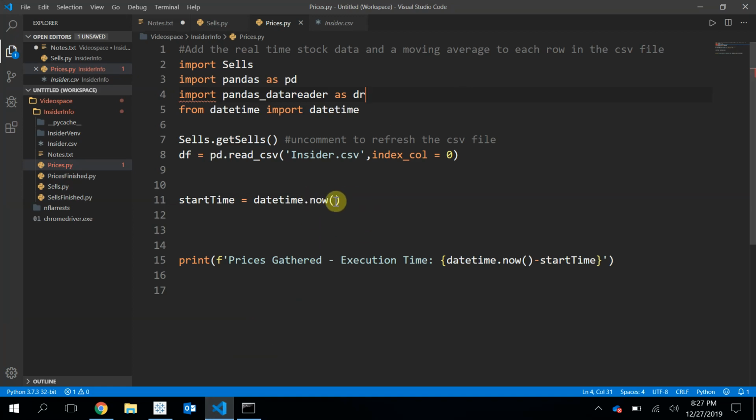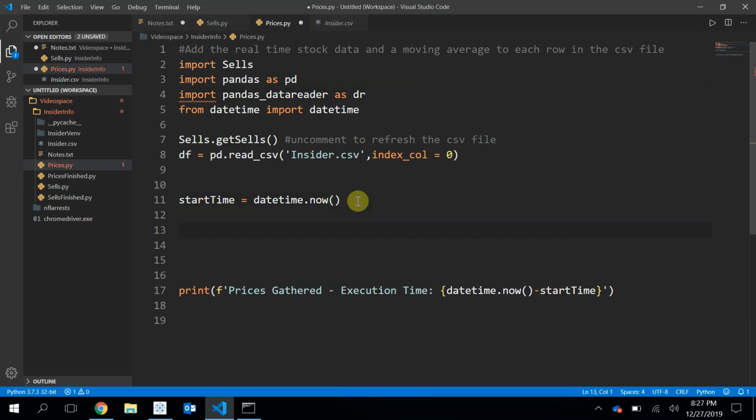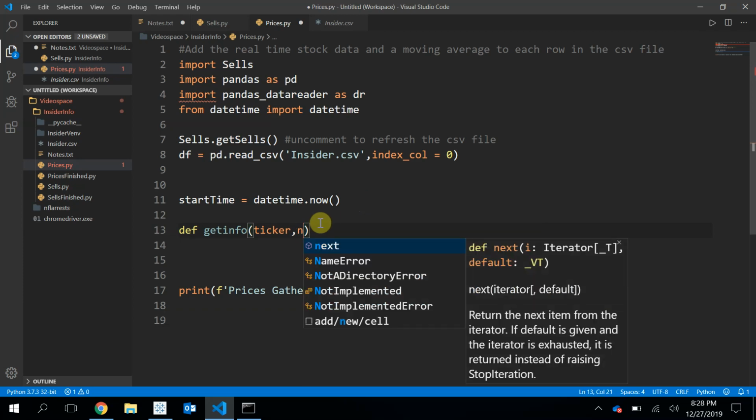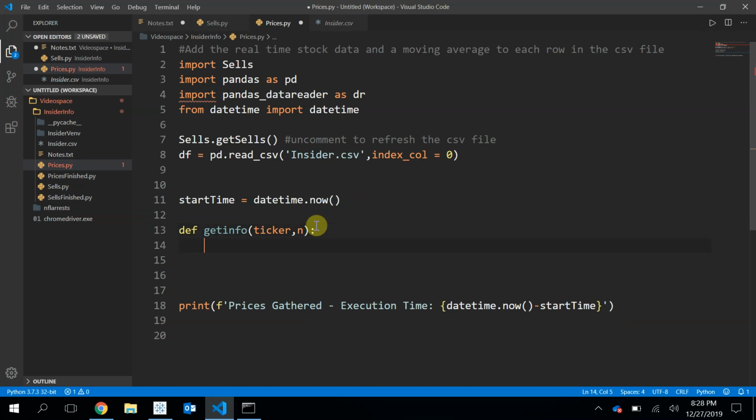Alright, so I'm going to start working on these functions, and the first one I'm going to call getInfo. When I mean info, I mean I want to get the current stock price, and then eventually I'm going to calculate a moving average. So I know I'm going to pass in a ticker name, so ticker. And then for the moving average, I'm going to need a number of periods. So I'm going to call that N.